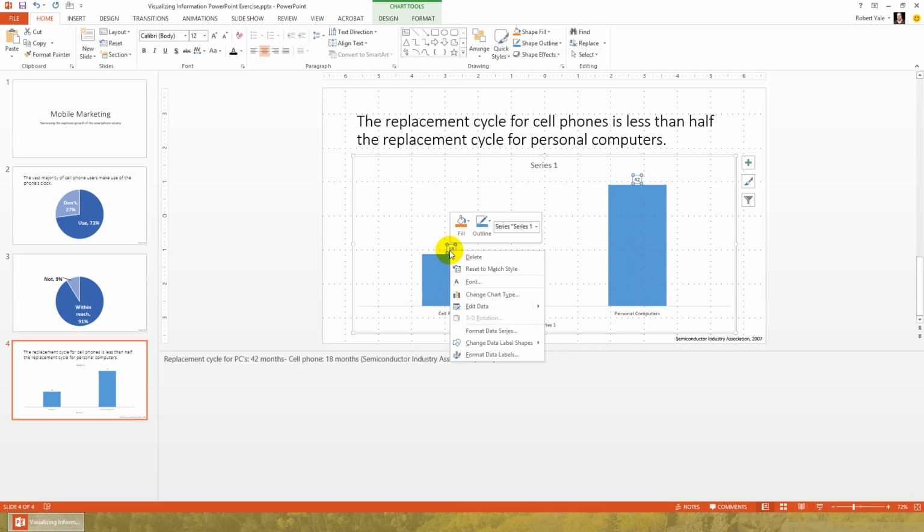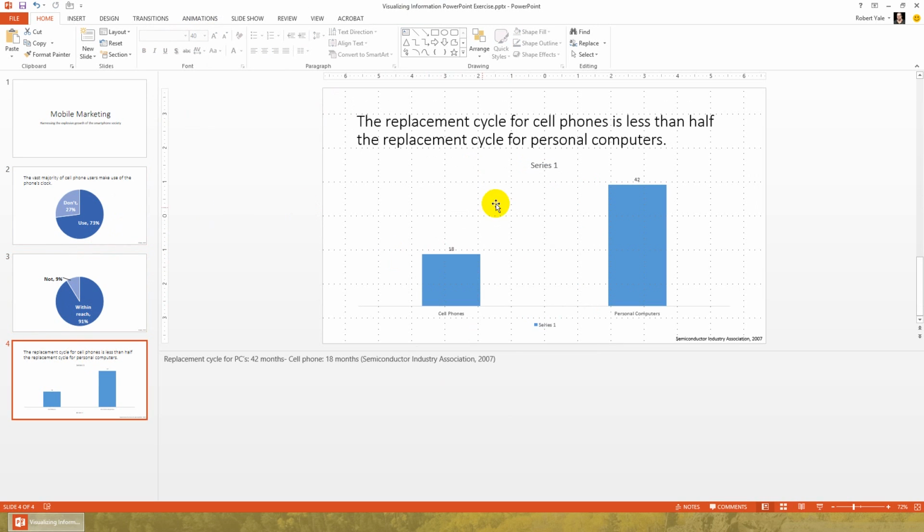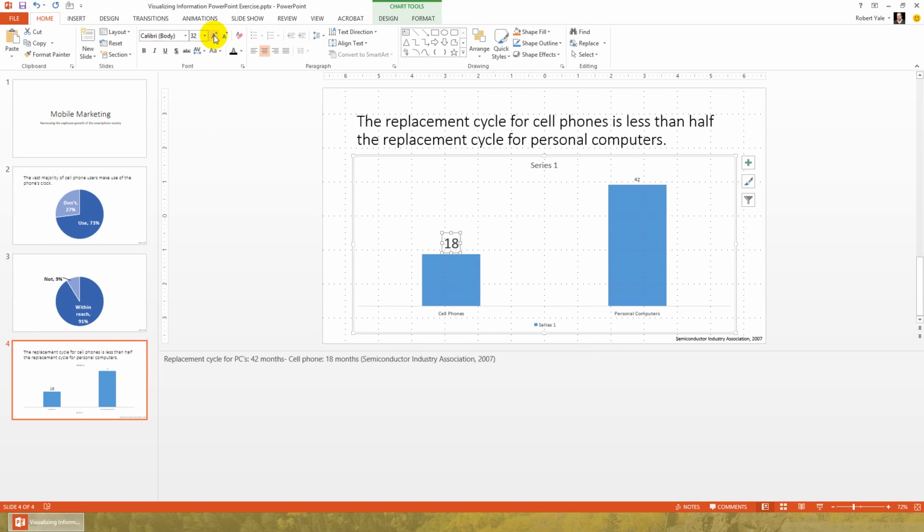I'm going to right-click, format. Let's work with our font first. And for consistency, let's stick with the same size font. That's a size 40. So we're going to bump this up. Size 40 on both sides. We'll also add the shadow text, make it bold. There we go.